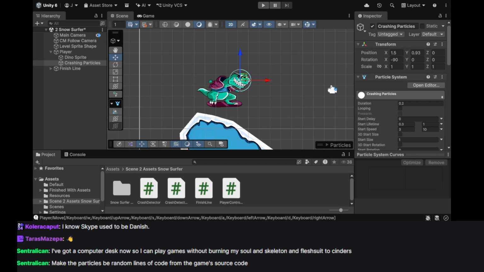In this lecture, we're going to trigger our particle effects whenever we crash or reach the finish line. Let's jump right into it. In the previous lecture, we created two different particle effects. We created these crashing particles and these finish line particles. Now, we want these particles to trigger as soon as the player crashes or as soon as the player reaches the finish line.